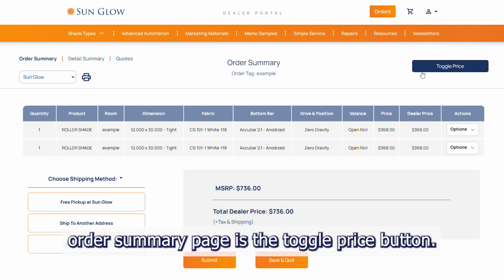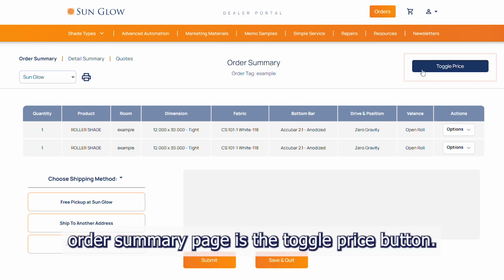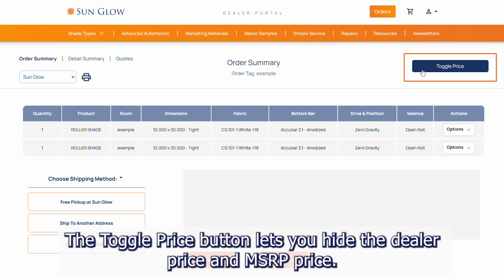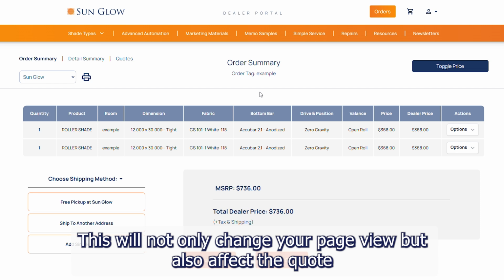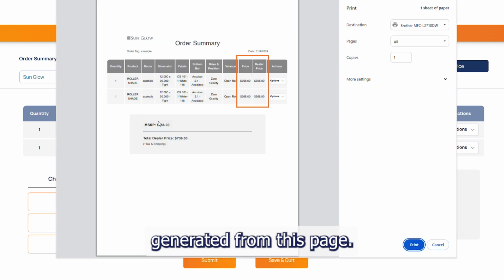Also, on the order summary page is the toggle price button. The toggle price button lets you hide the dealer price and MSRP price. This will not only change your page view, but also affect the quote generated from this page.